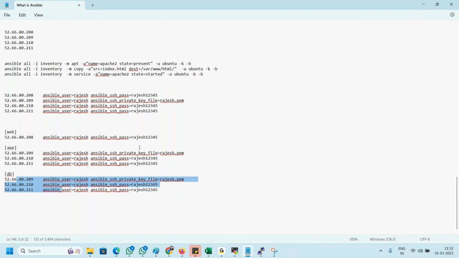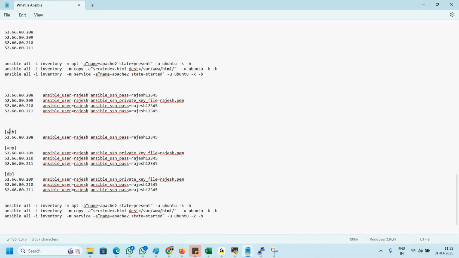So if you have like this, how do you choose that I want to run only on the web server or app server? Any idea? How do I choose this? Any clue? Try it out. Any clue? Guys, we have it here. The answer is right here. All or web. Got me?